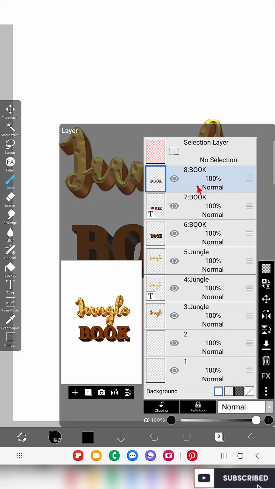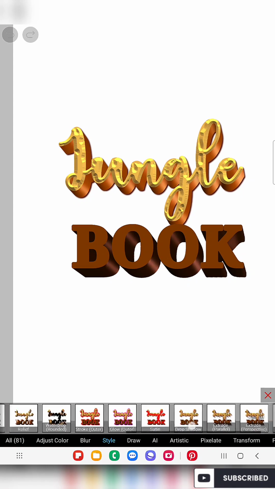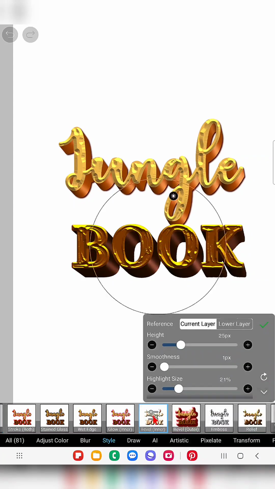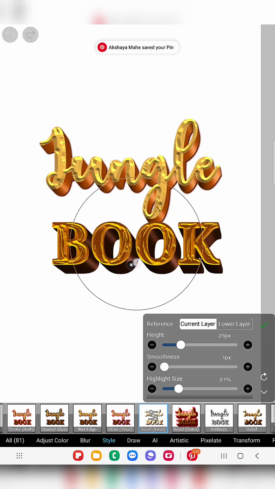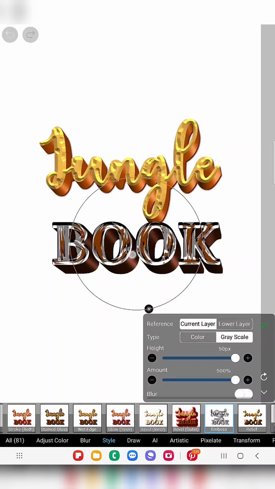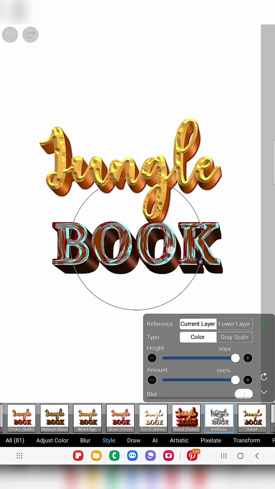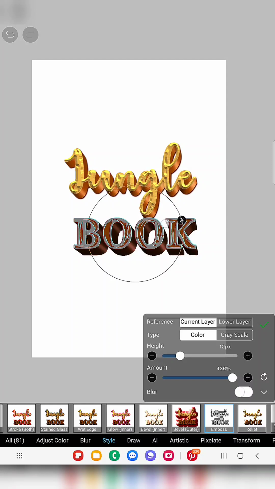Now switch on this and going to the filter for the first layer. I'm using this bevel, and it also looks good, but it looks almost similar to the top text that we have. So I'm going for emboss. So keeping it in color option and changing the height, we can get something like this. Also change the lighting like this.